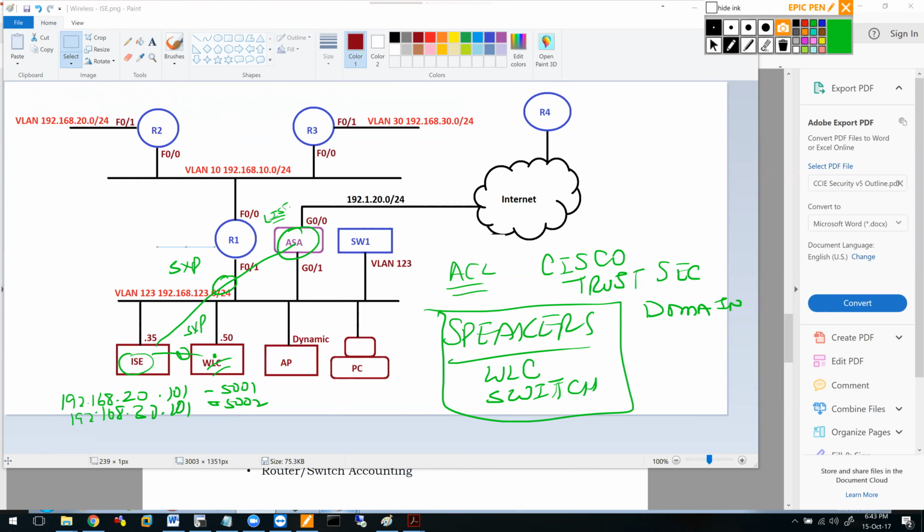Let's take a look at how to do it. What are the different steps to do it? Now, I'm going to start with ICE. I'm going to do the configuration on ICE that's required. I'm going to set up the relationships with the WLC and ASA and reciprocate the same relationships on the other devices.